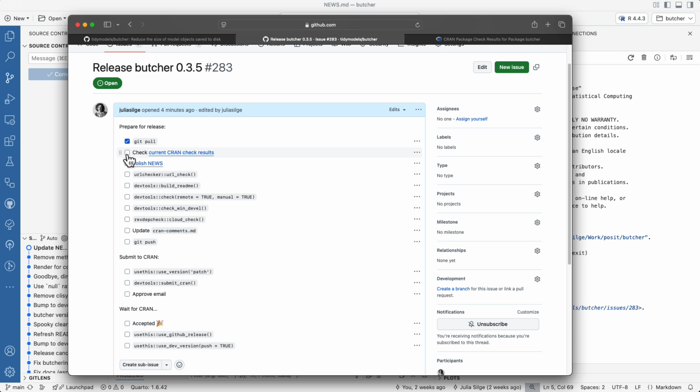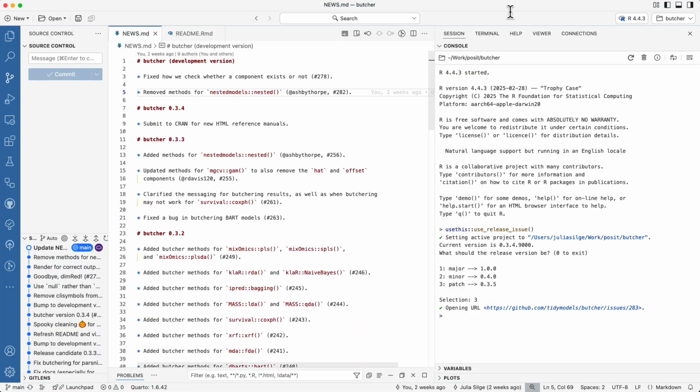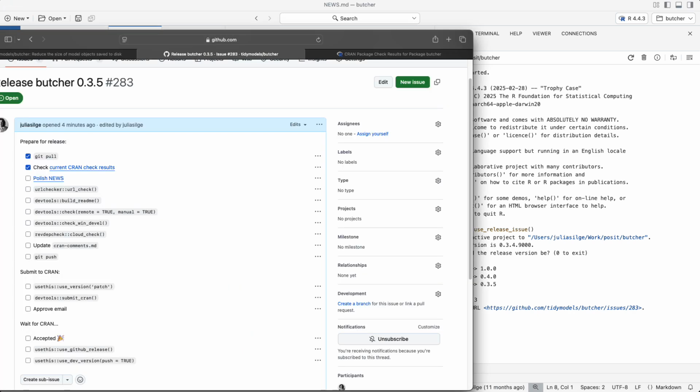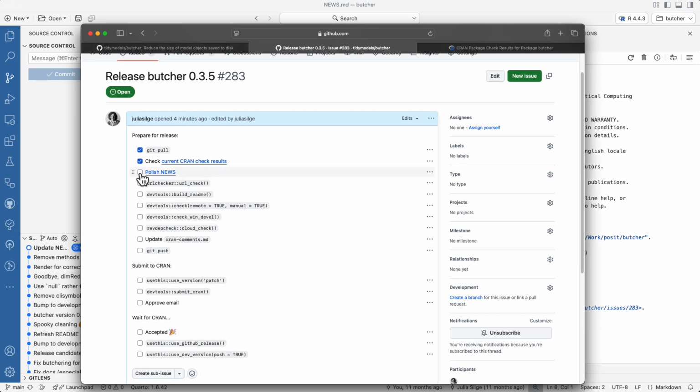Okay, so I don't have any problems with my CRAN checks, so I can say that is fine. Now it is time for me to look at my news. So I'll just check here. I tend to like to use past tense here, and everything looks pretty okay. I think I don't need to make any changes there.